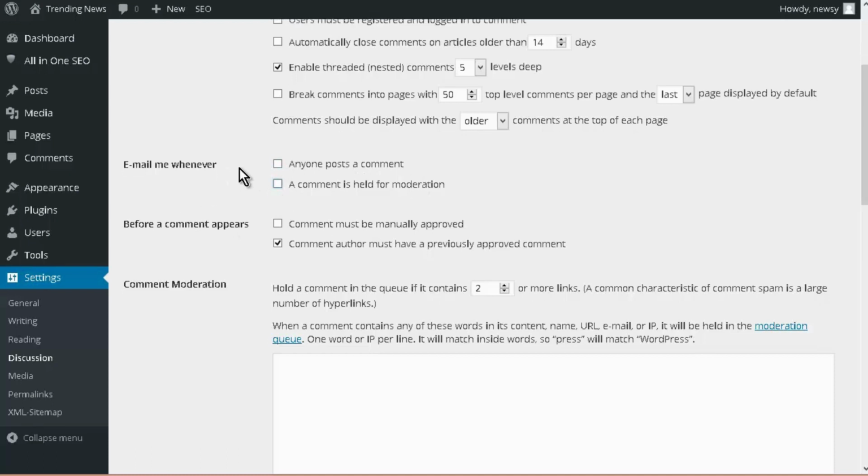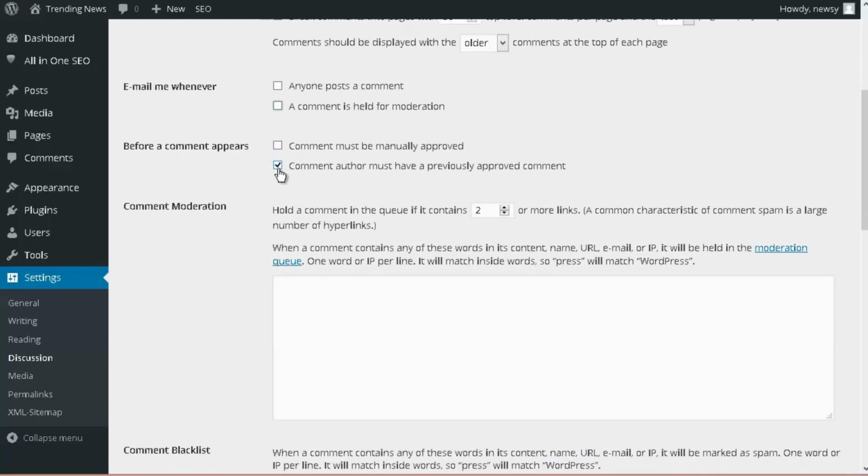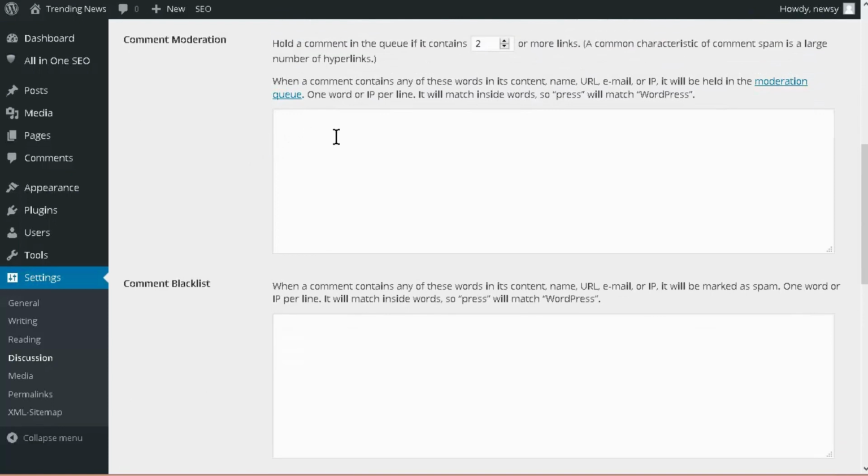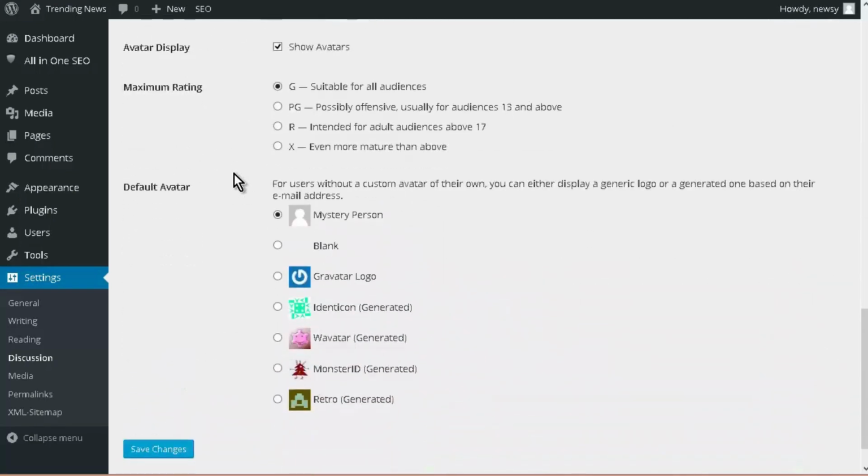Here, whether they have to be approved or whether they have a previous approved comment, so you can fill that out. And then down here, this is how you can have posts on hold by putting things in the comment moderation or comment blacklist. If you put anything in here, it'll hold the comment or it'll blacklist the comment. Okay, so let's save that.